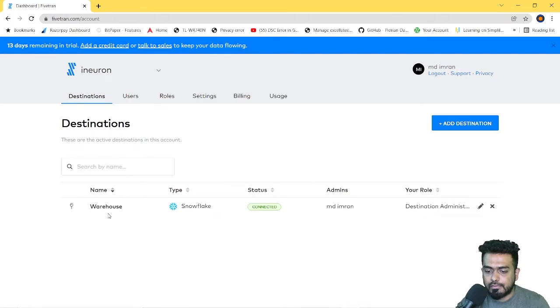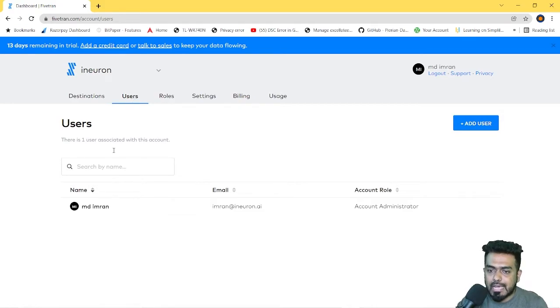Here you can see we have a warehouse, which is the destination I have added right now. This is the type, that is Snowflake. This is the warehouse, and my role, you can see, is administrator. Next we have Users. Here you manage users and their permissions. You can see I am the account administrator.